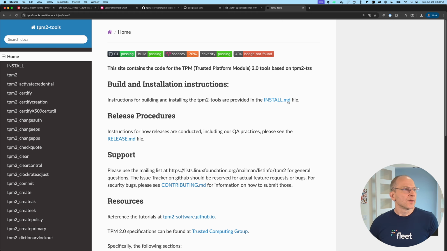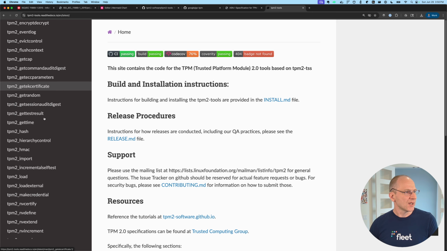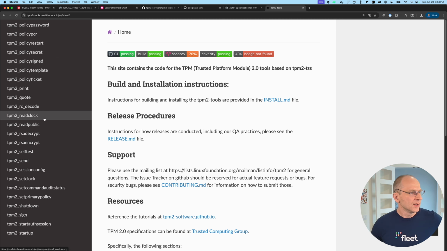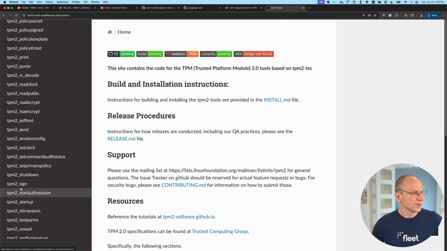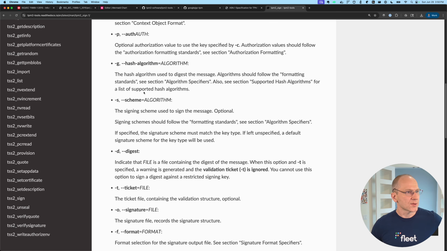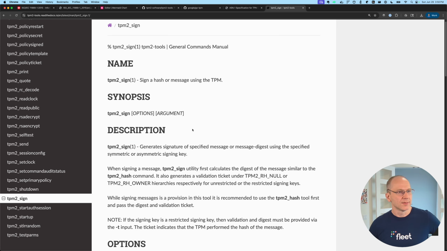I did want to mention that TPM2 has lots of documentation. I'm going to go ahead and show it. They've got a Read the Docs page for TPM2 tools. We've got all these different commands. For example, which one did I run? TPM2 sign. You can see there are lots of commands. So TPM2 is a big topic. Let's look at sign. And then there's an explanation of the switches, different switches you can use, things like that. So definitely a solid reference.